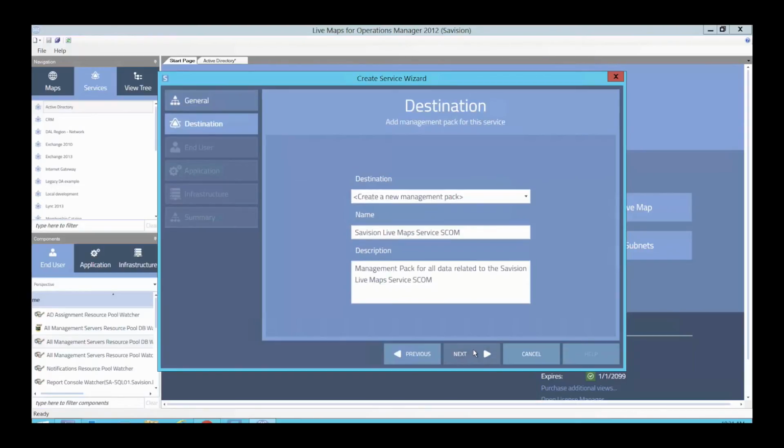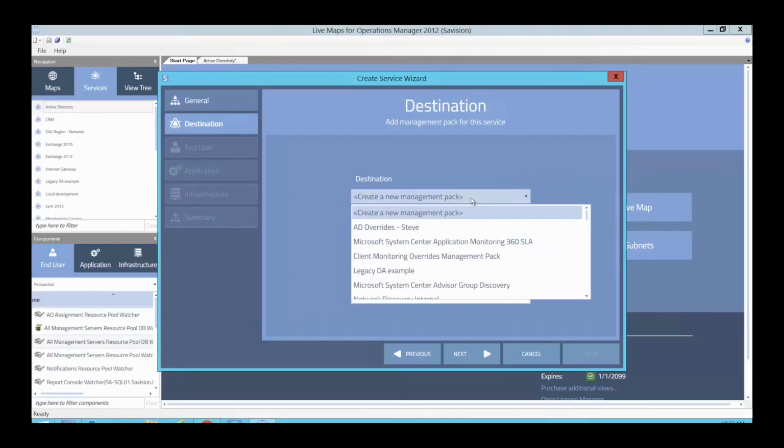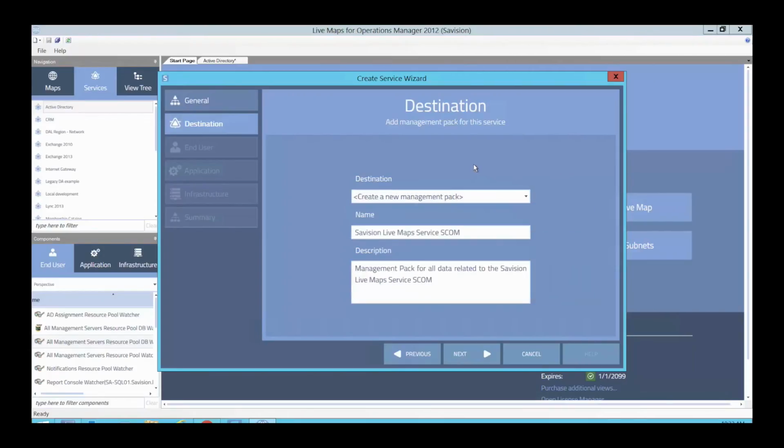The next step is that you can create a destination for where the service needs to be stored and the views need to be created. Live Maps will automatically create a management pack named this, which you can edit at this stage and format into your own management packs, or potentially choose one that you've got created for specific reasons, testing or anything like that. Any unsealed management pack is usable by Live Maps.